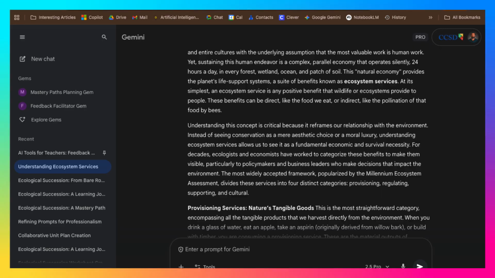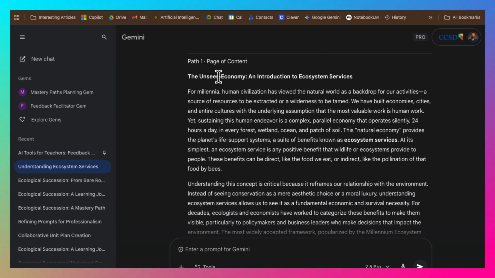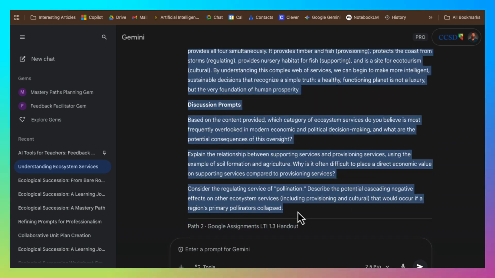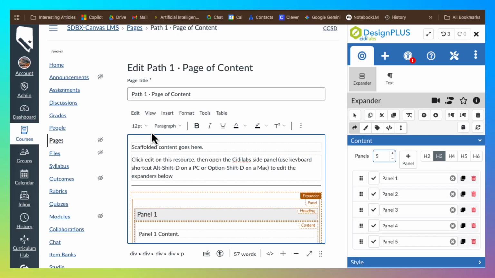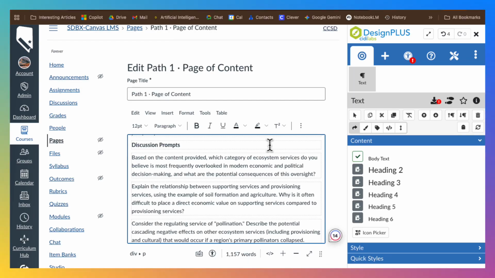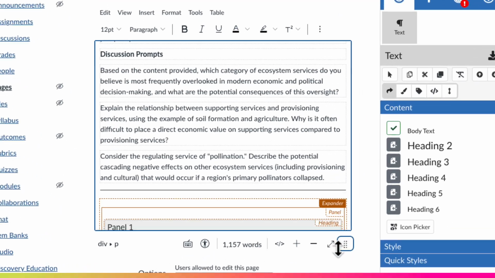Let's head over to our page of content. This looks like it is it. It's just a matter now of grabbing this title. Actually, let's grab the whole thing. By the whole thing, I mean all of this, including those discussion prompts. Let's click Copy, and how about we just paste it right here? Boom.